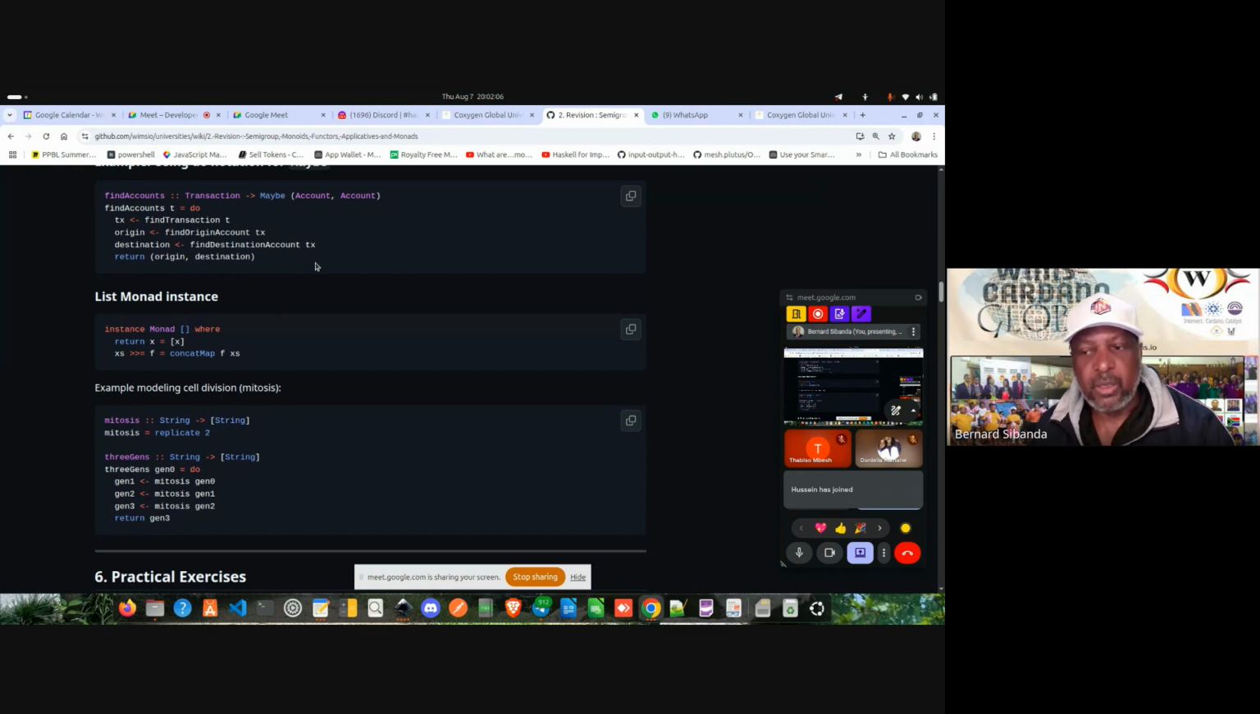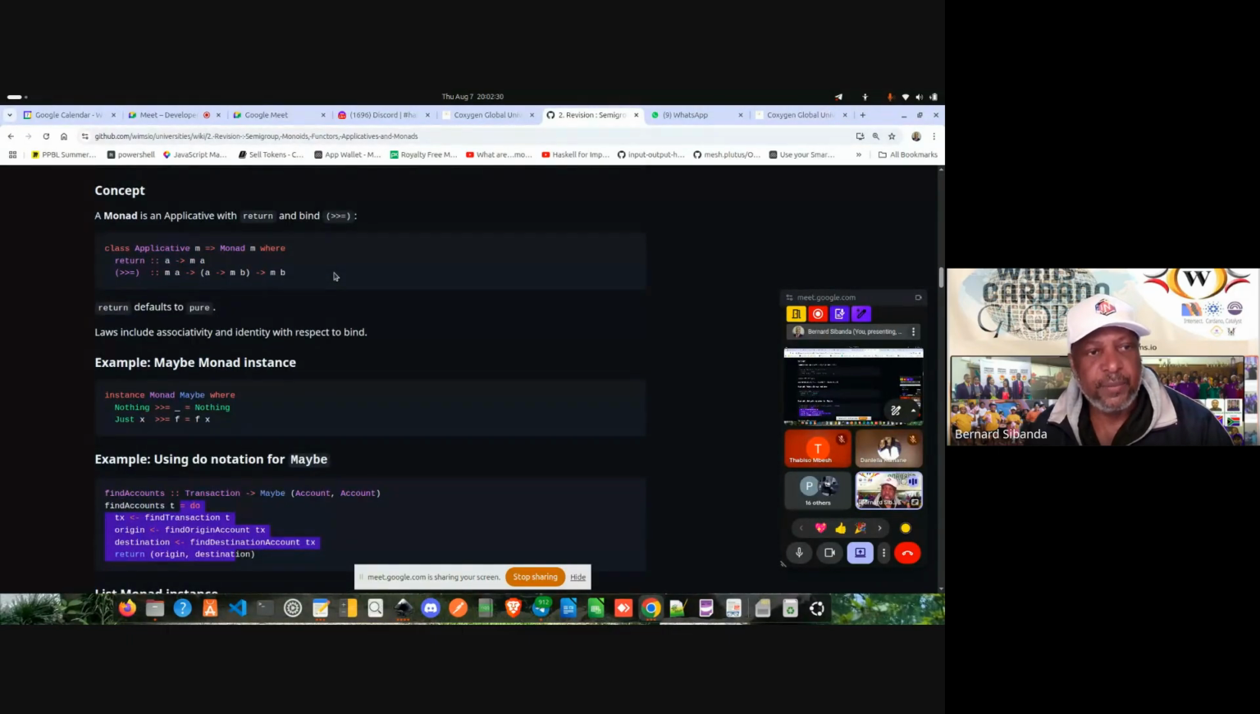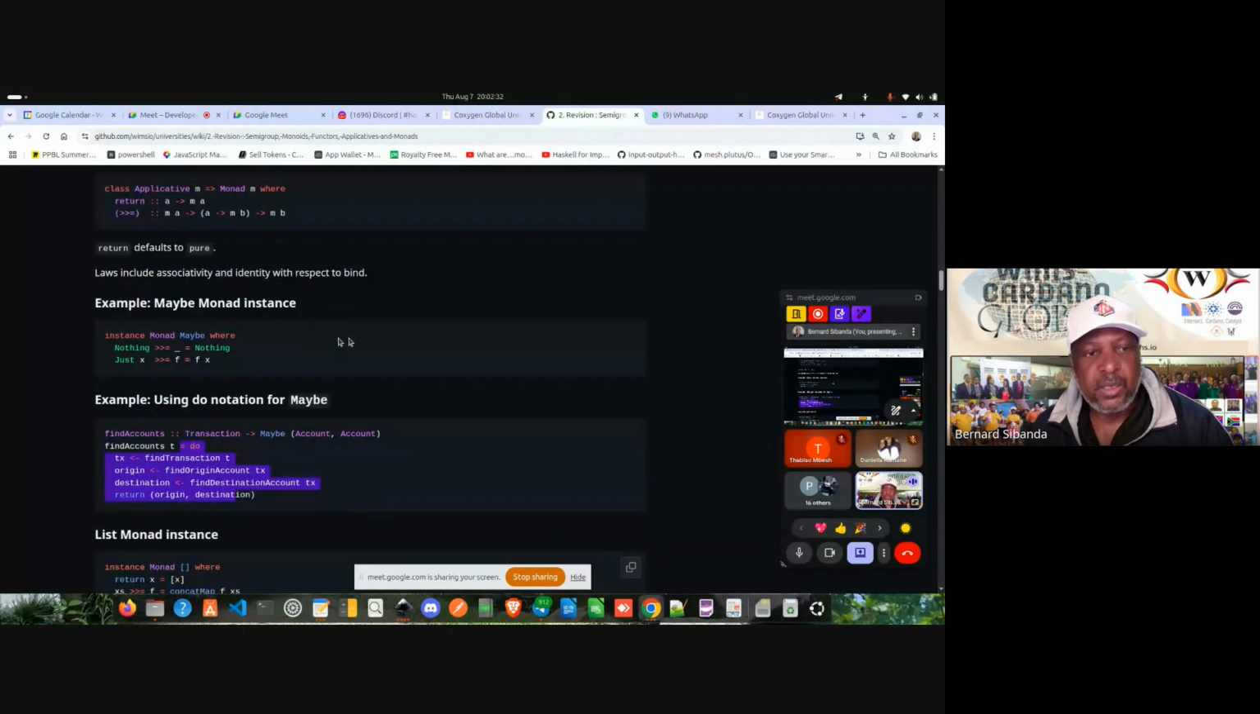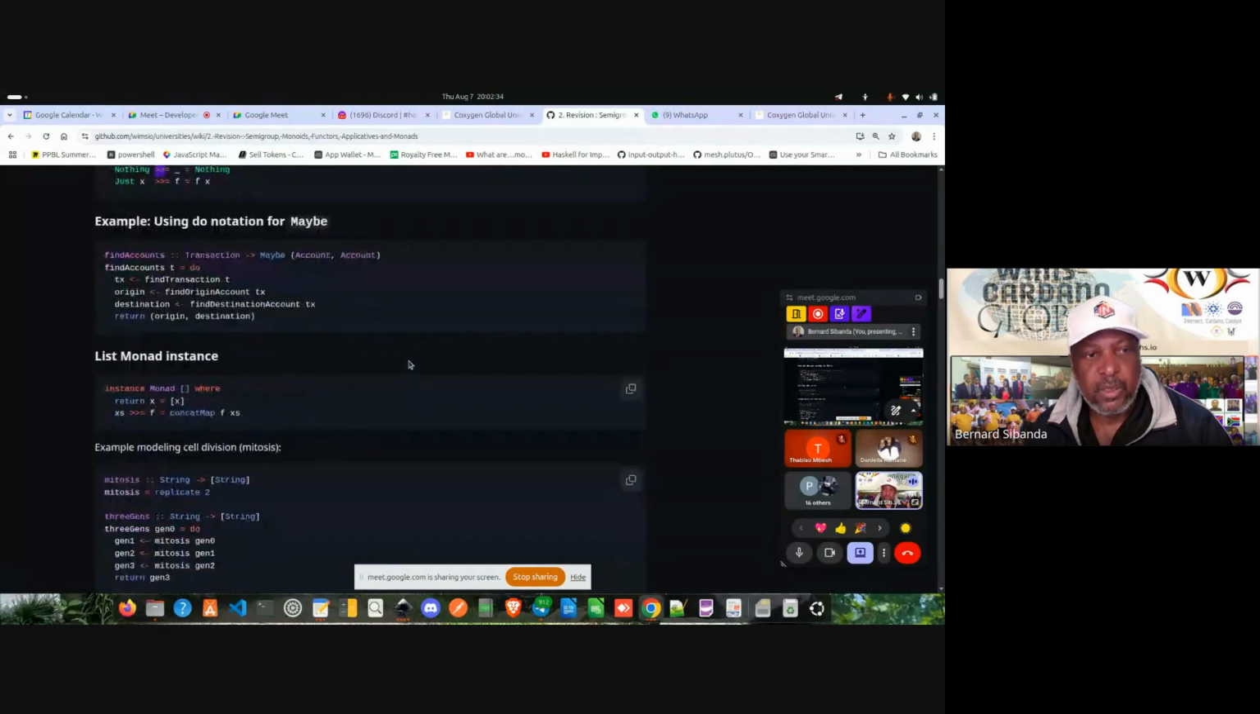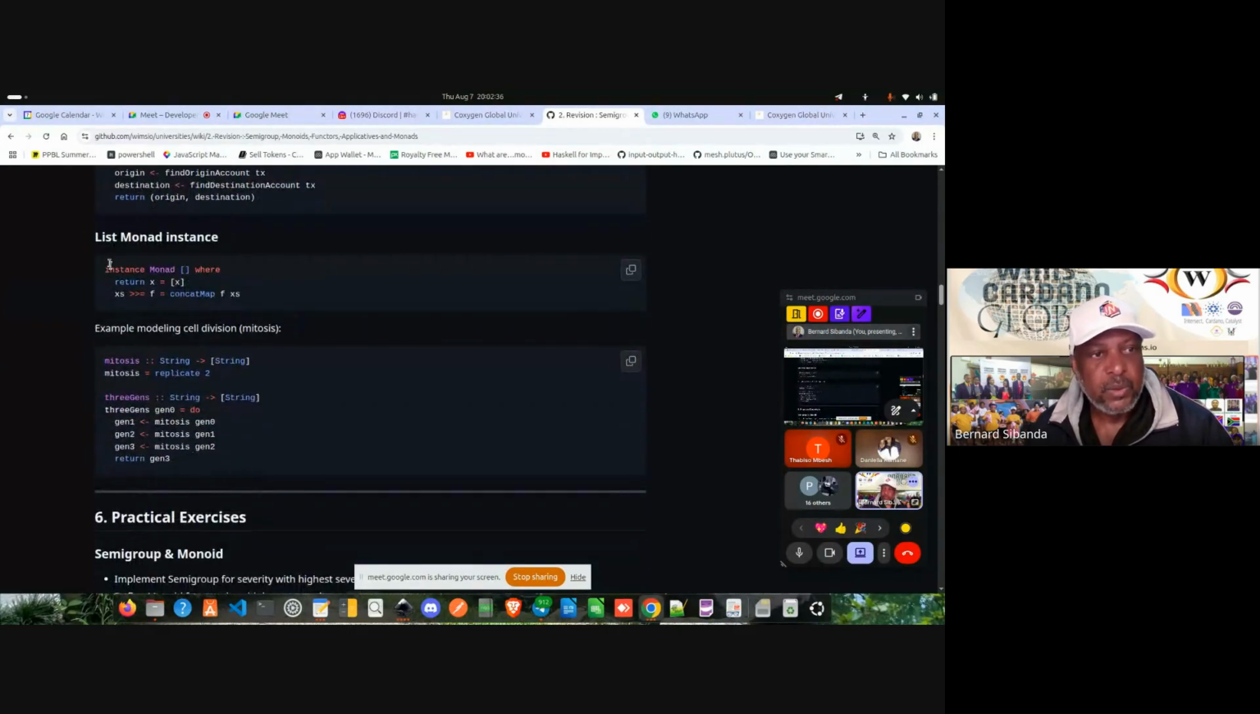What does this mean? It means your transaction now has got a successful origin. You can extract where this transaction is from, which wallet address to which wallet address it is going to. So that on itself is going to be successful. What I'm explaining to you here, this do notation with a return, is syntactic sugar for these bind operations. We have got a list monad instance.